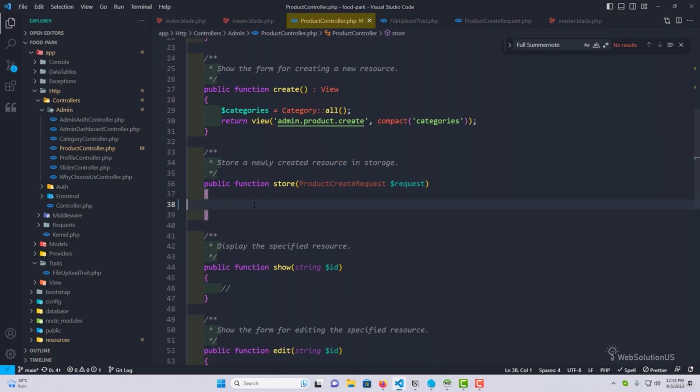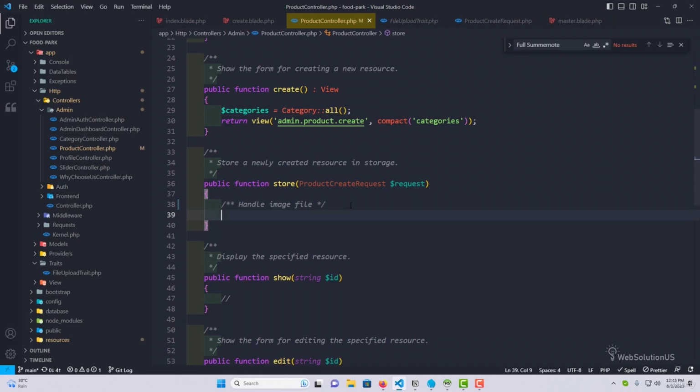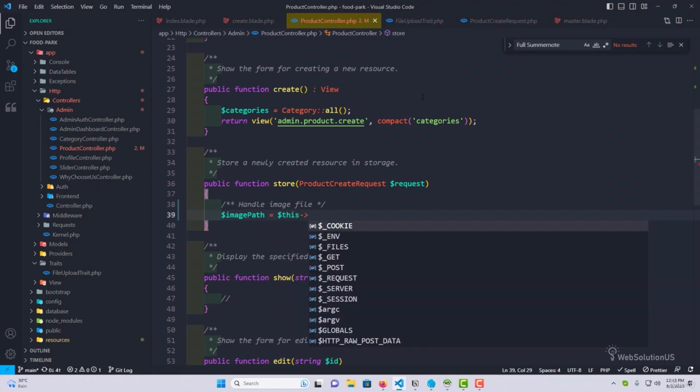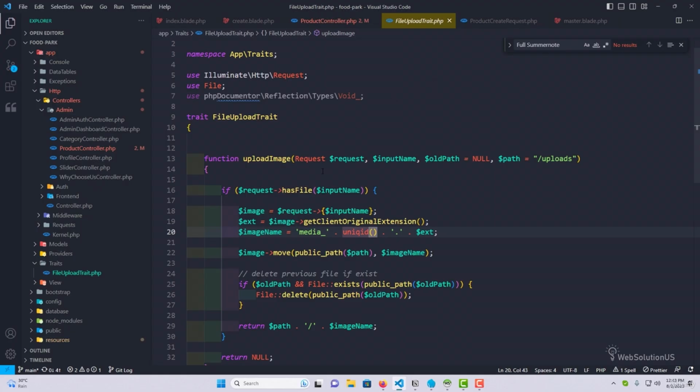Let's go here. I will add a comment, handle image file like that, and let's add a variable here, imagePath, because as you know our method will return a path, the path of the image, so we'll be storing it into this variable after completing upload and other stuff. Now what we'll do here is call the method, what is the method name, let me see, uploadImage, right?